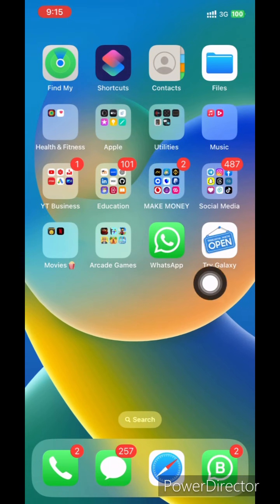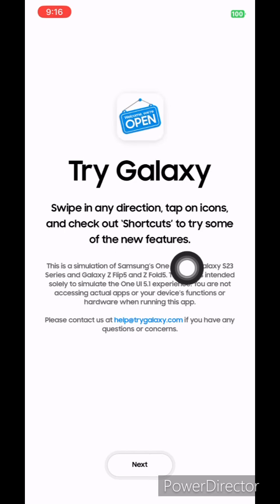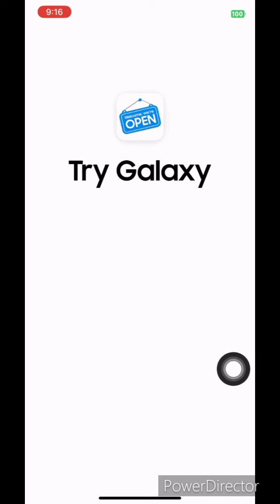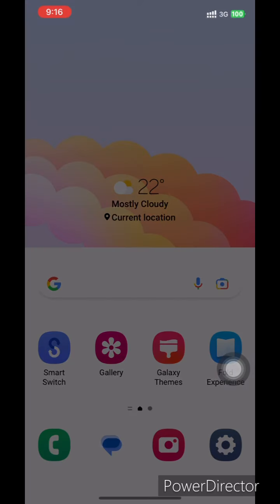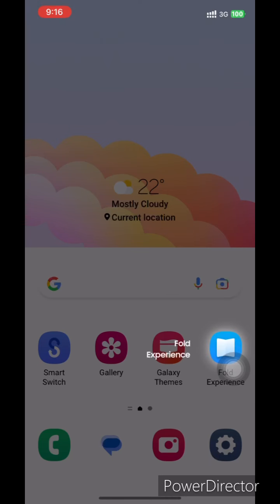Click on the Try Galaxy app and let's turn the iPhone into a Samsung device. Welcome to the other side. You're about to get a little taste of Samsung Galaxy, without changing phones. Click on Next. Click on Next again. Now our iPhone has turned to a Samsung model. Let us explore the features.